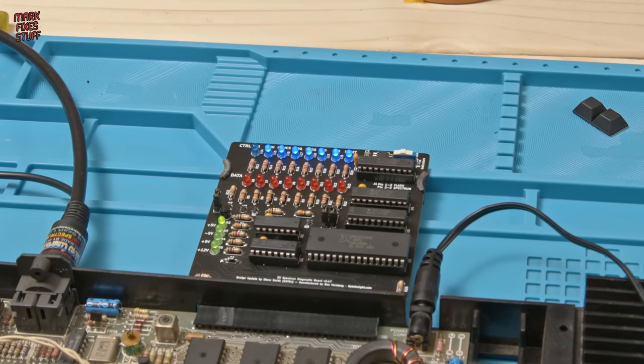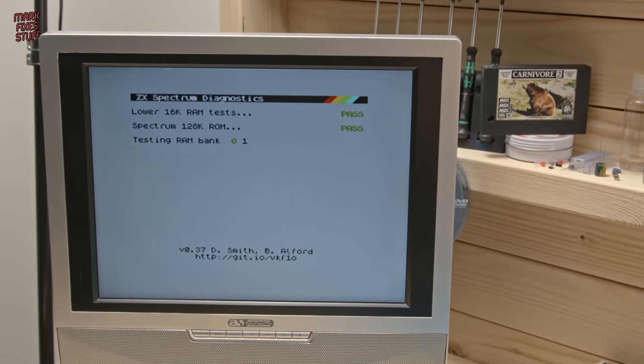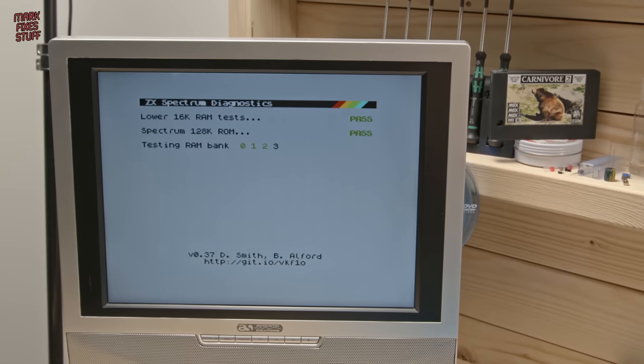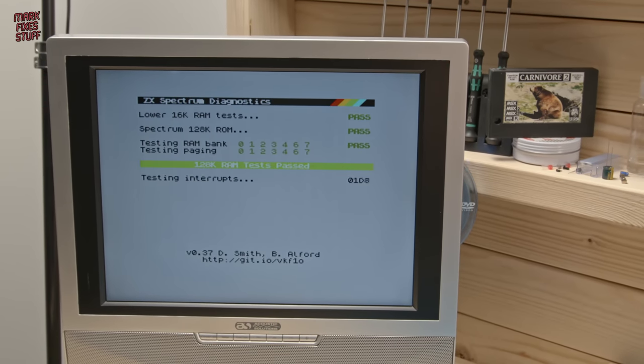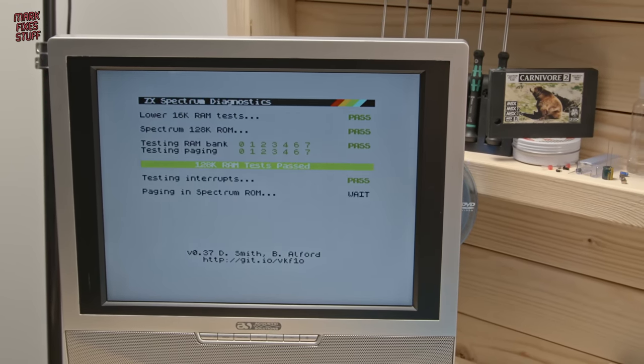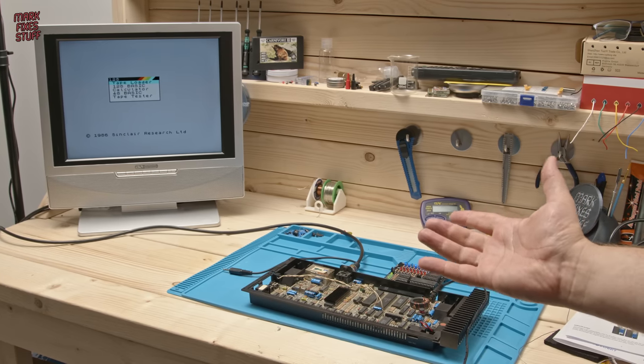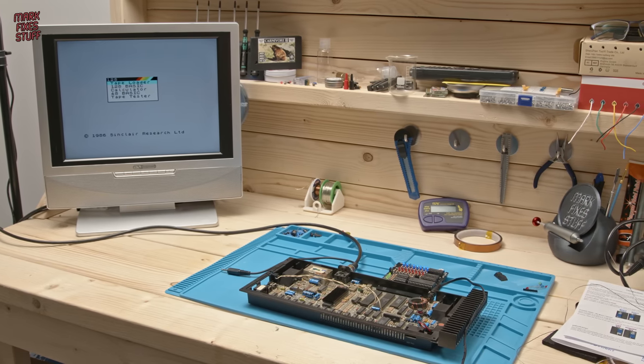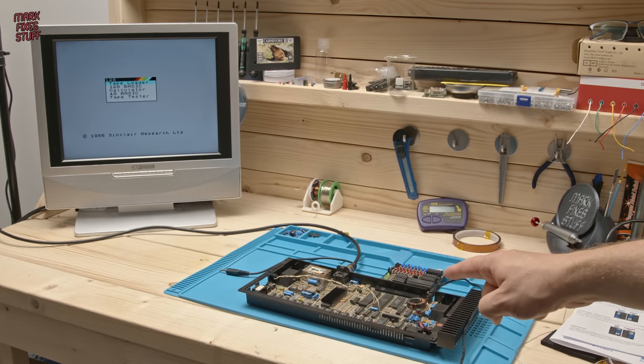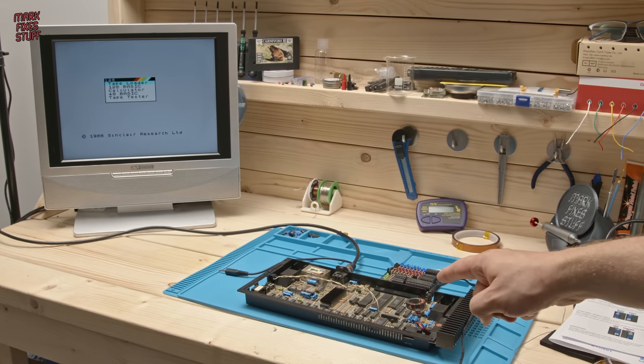I've sped this up a little bit, but the Spectrum then goes on to pass all the diagnostic tests. Incredibly interesting. After the diagnostic tests complete, the computer pages in the internal Spectrum ROM with no problems. So what do we think? I'd like to get your ideas before we make part 3.